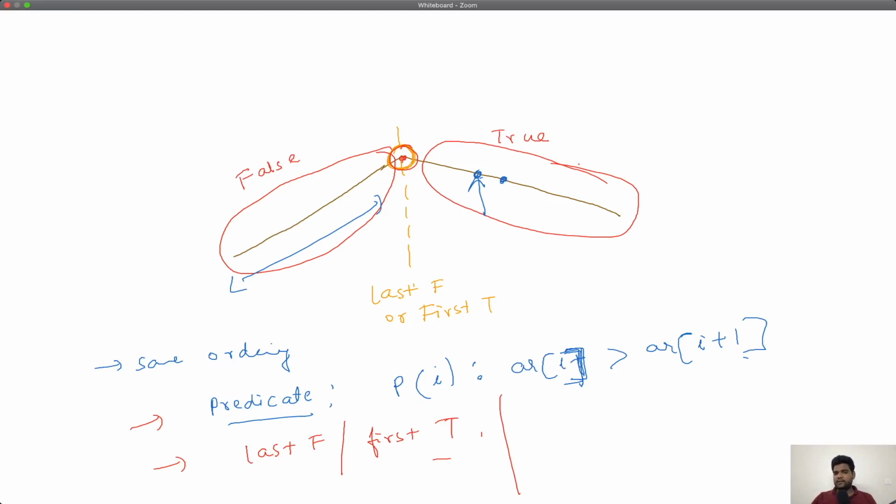At the peak, you can see that if I is equal to the peak, then AR of I is definitely greater than AR of I plus 1, right? If this is the peak, you know that AR of I will be greater than AR of I plus 1, right? So this will be T also if I use this predicate. So this is how my predicate looks like. From the peak all the way till the end, you get T's, and before the peak you get F's.